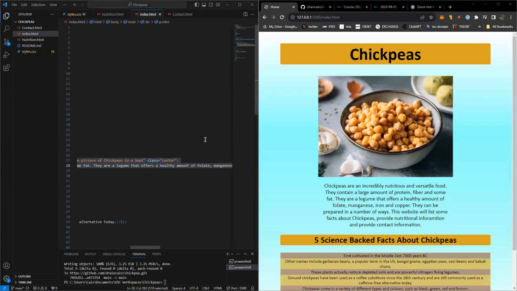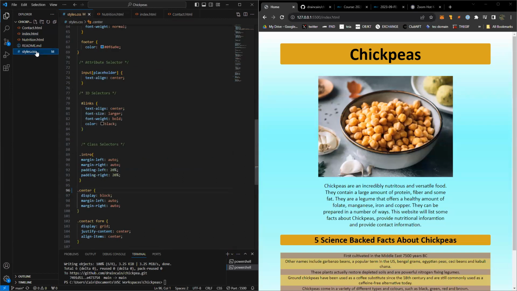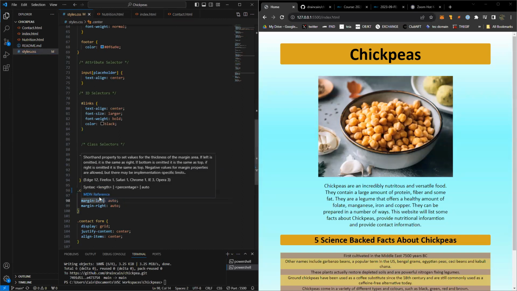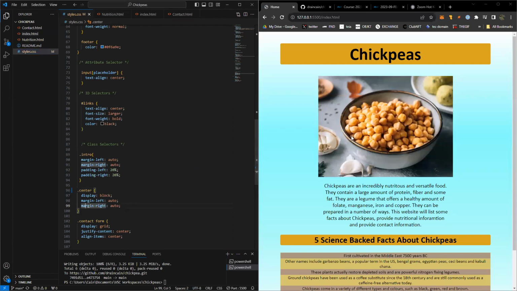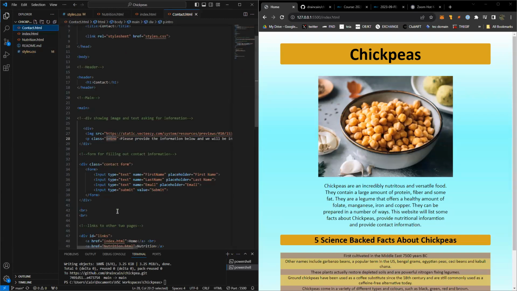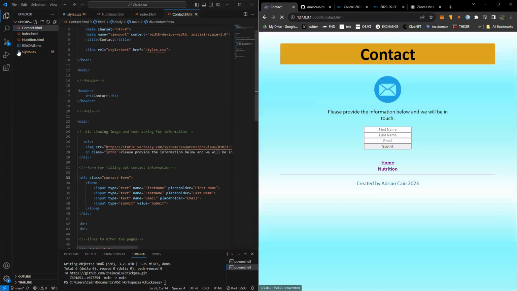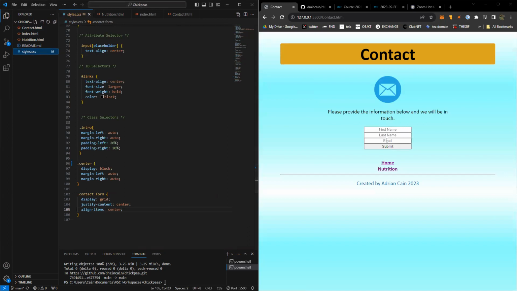Okay, and then for another class selector, all the images I gave a class of center. It's way over here, but all the images have that. And so whenever I did center, I'm again getting these in the middle, and displaying them as a block allowed me to move them a lot easier. Same thing with the contact form over on contact. I gave it a class here, and that allowed me to align the items in the center and display it in this grid layout, which I like.